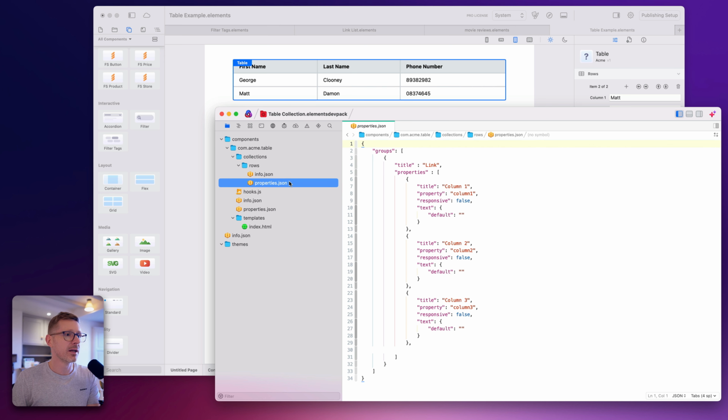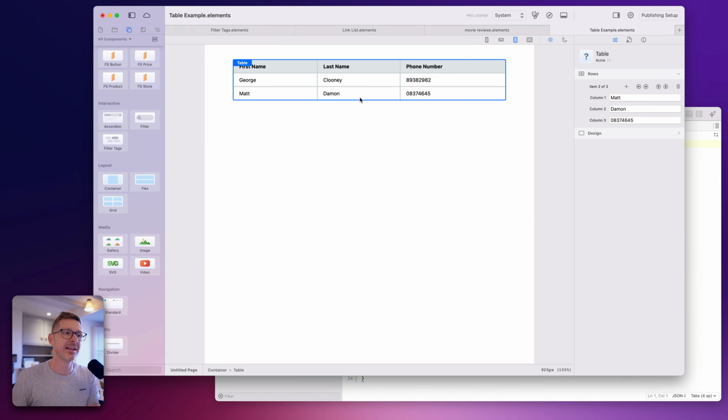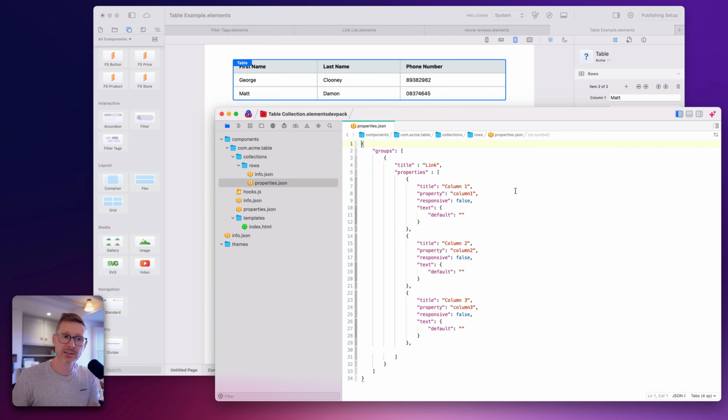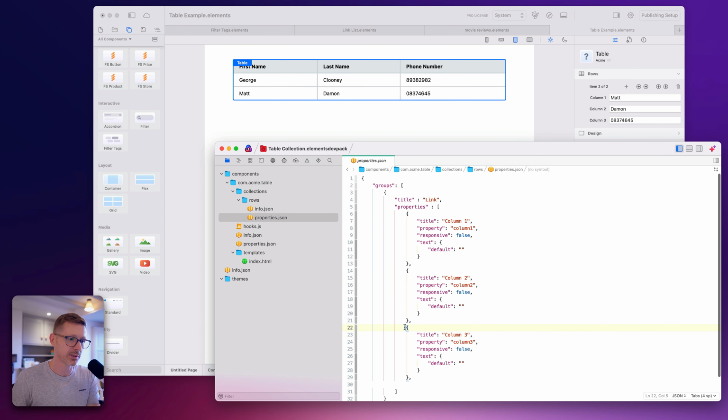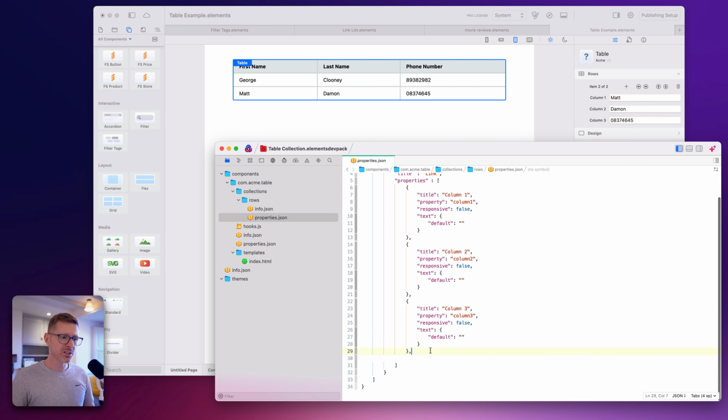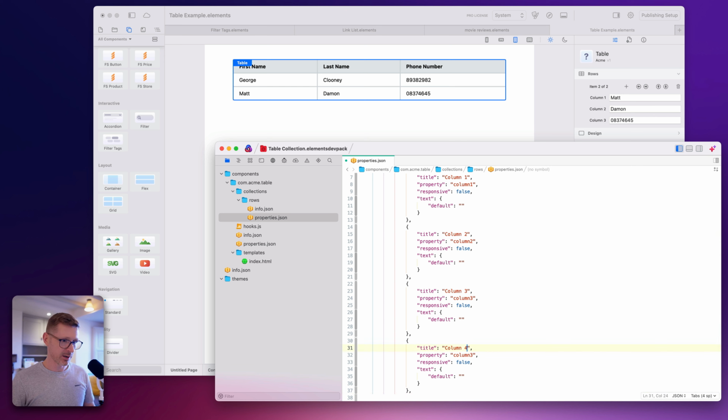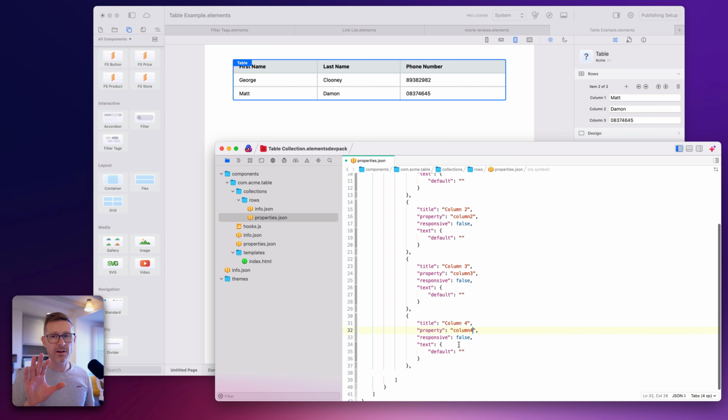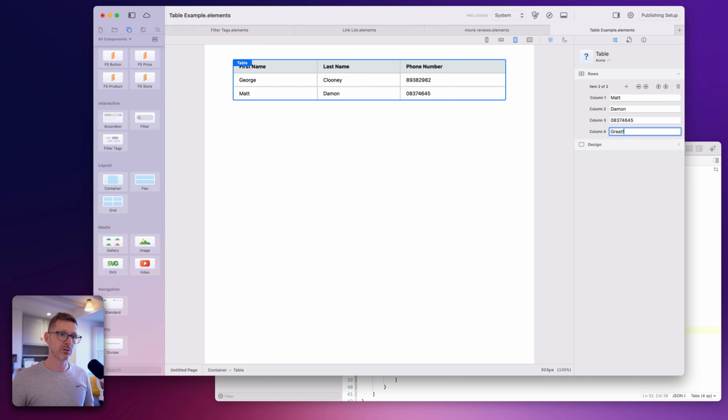Now, let's extend this example a little bit, because I probably want 4 columns. We've got our 3 columns, and let's move that down just so we can see what's going on up there. I'm going to copy this, because I just want another one of these, paste it in, and now we'll call this one column 4. Very simple changes, and when I save, it's going to update our component, and you can see we've now got 4 columns, which is great.